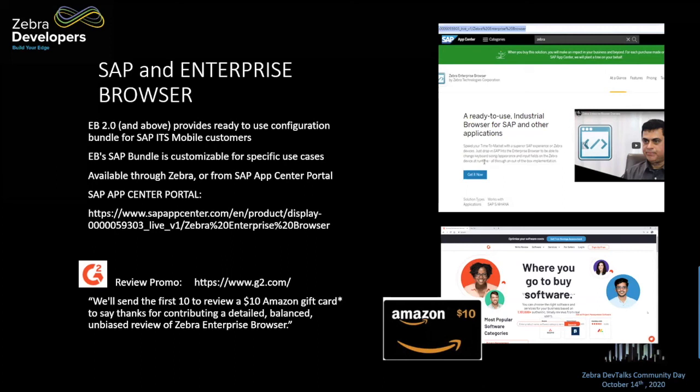So G2 is a website, like Yelp, where you can put in reviews of software. SAP takes the reviews of the software that are accessible on the SAP App Center portal website, and they use the G2 reviews. So if you go to the g2.com website and review the Enterprise Browser, there's a site already set up for the product, and you go there and give it a review.